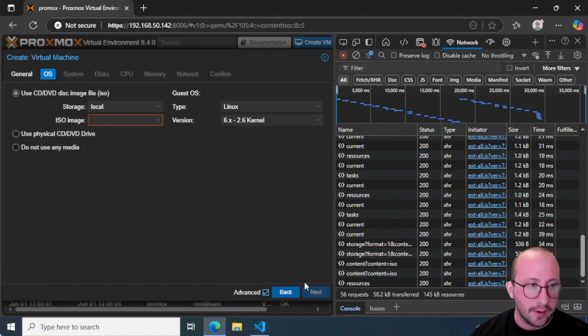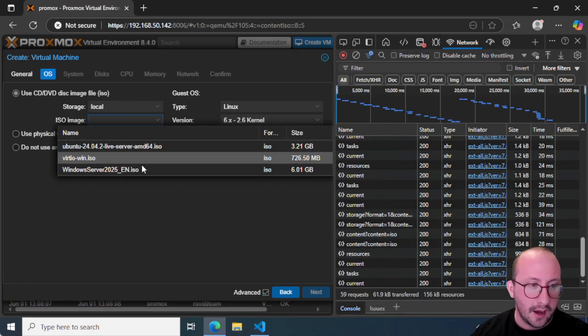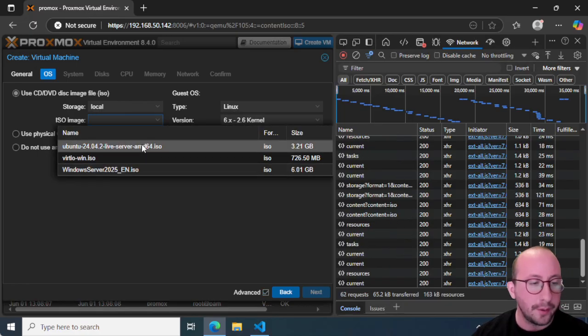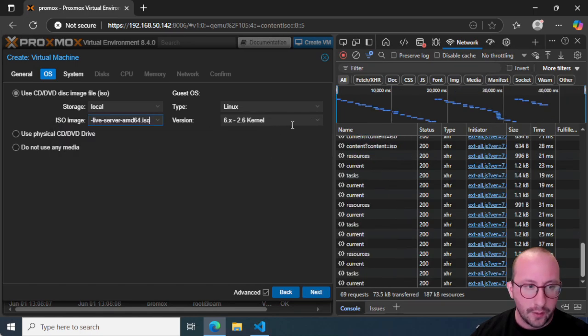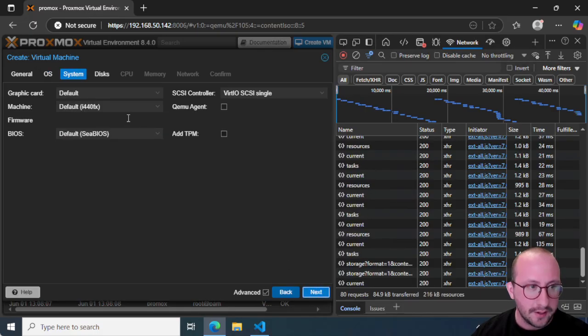And we're going to click on next here. And we want the ISO. We're going to still pick Ubuntu in this case. And we're going to make sure that we keep everything here the exact same. And then we're going to click on next here.